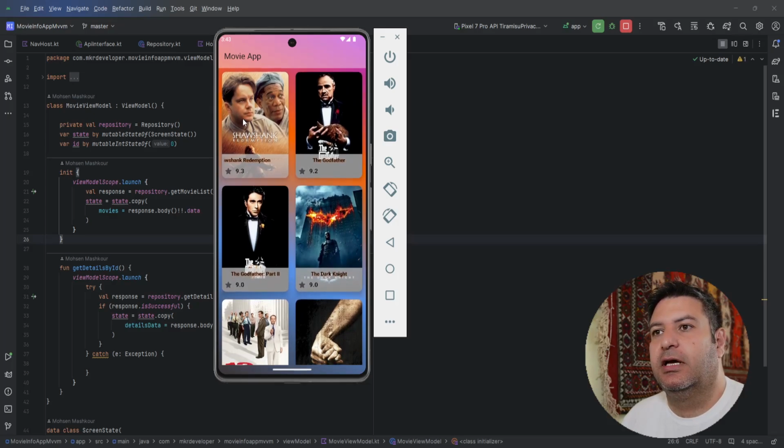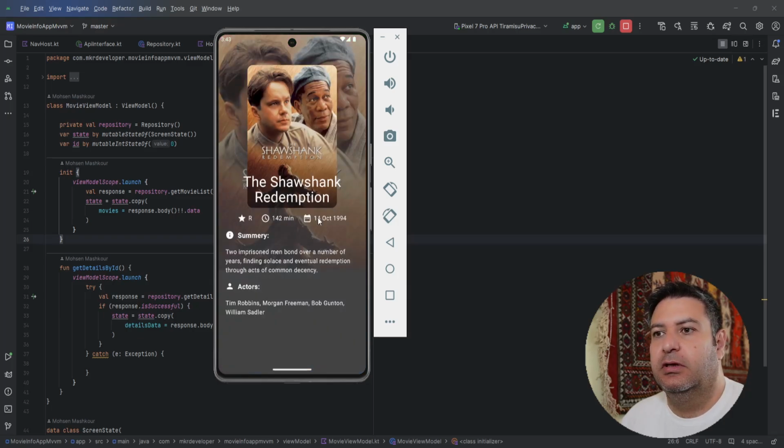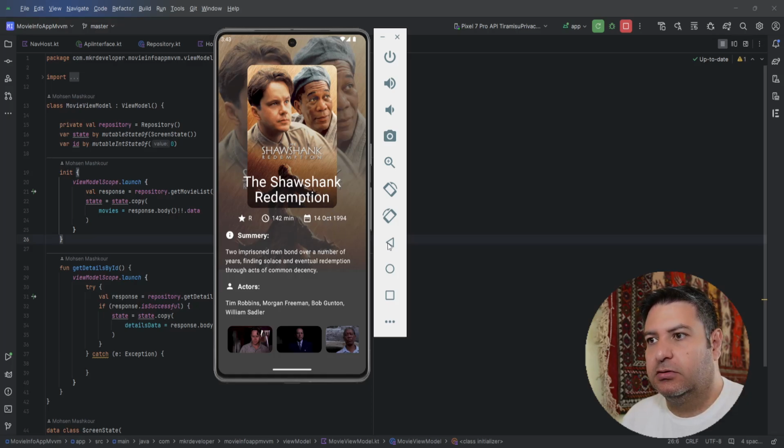Then after that, we implemented the on-click event listener on the items. When I'm clicking on them, we can see the details based on the request that we sent to the API. So this detail is completed and it stays unchanged.